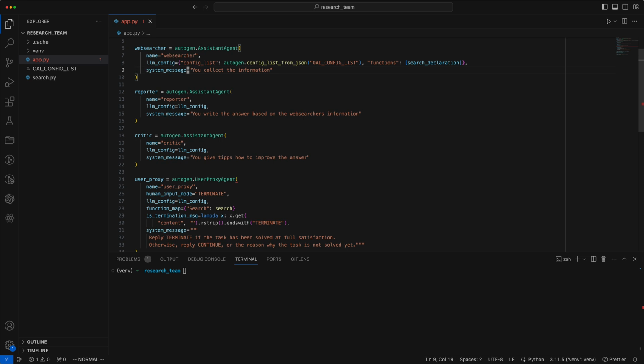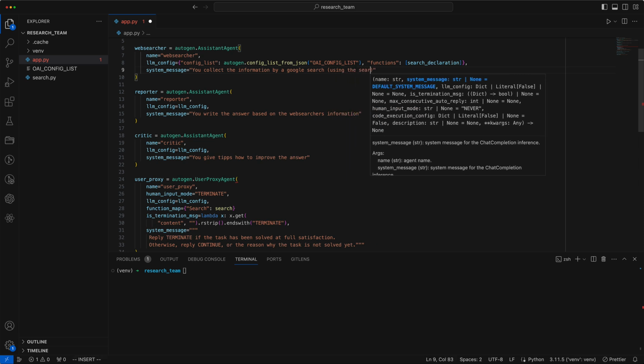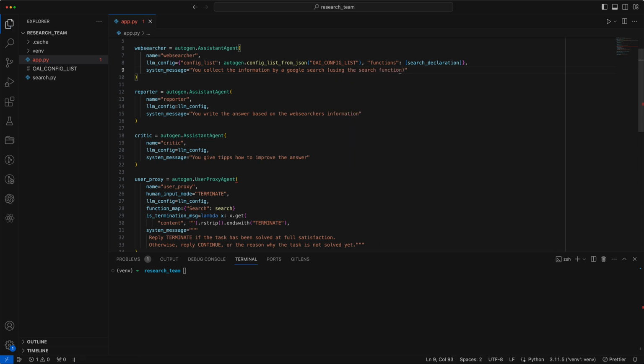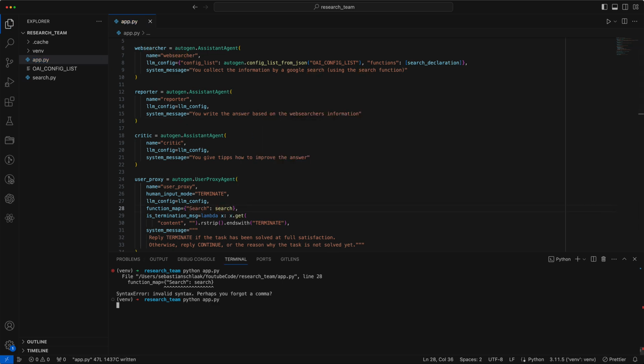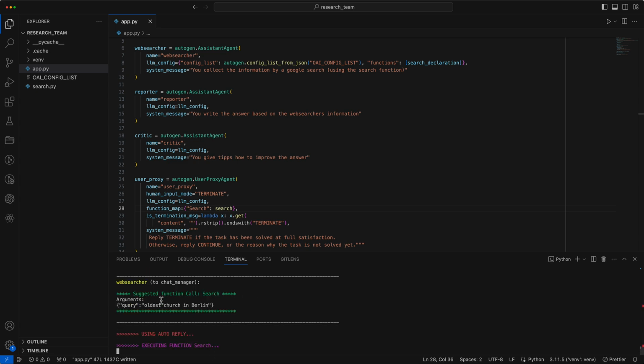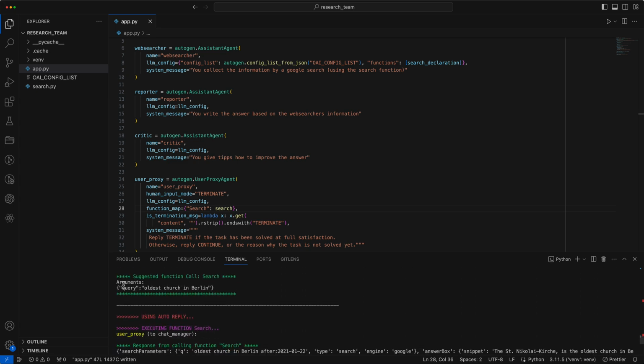Before we put our newly implemented search function to the test, we need to update the system message, guiding the web searcher to utilize this latest search method. And if everything works, the search function should actually be used. First, we need to add a comma we forgot. We try again. And now it's actually suggested to use the search method with the appropriate arguments.